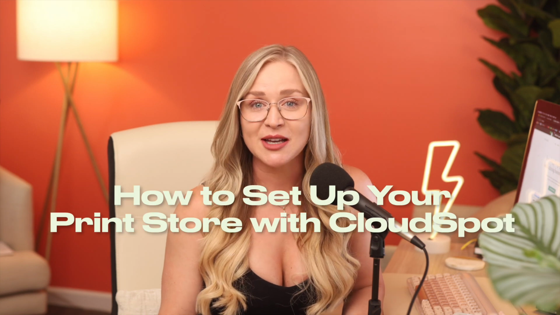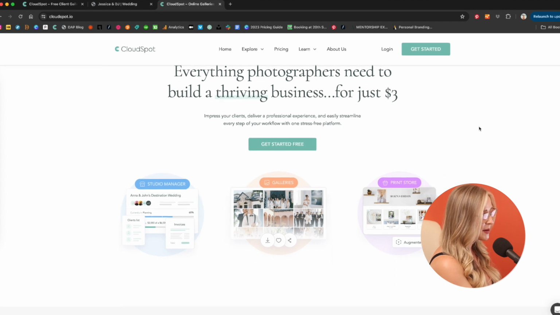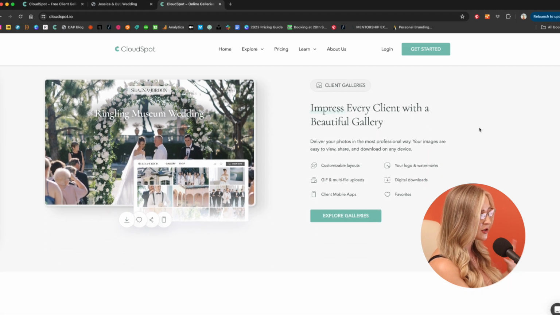Today, I'm going to walk you guys through how to set up your photography print store through CloudSpot. CloudSpot is a photo gallery delivery system that makes it easy to share your photos with your clients so they can download and enjoy them.